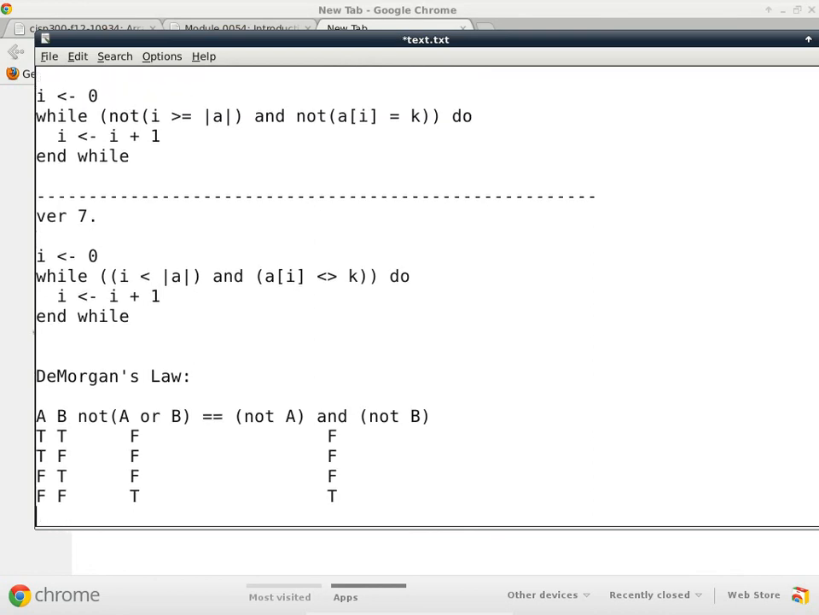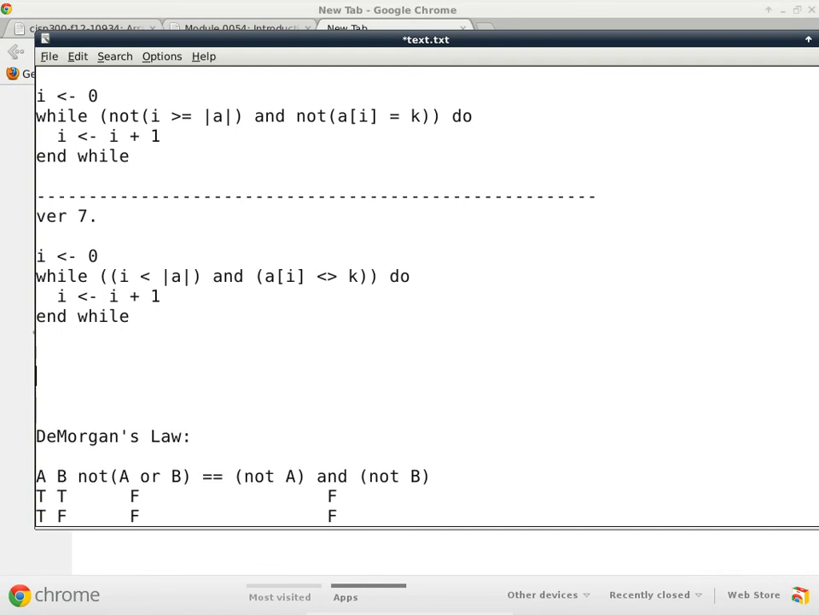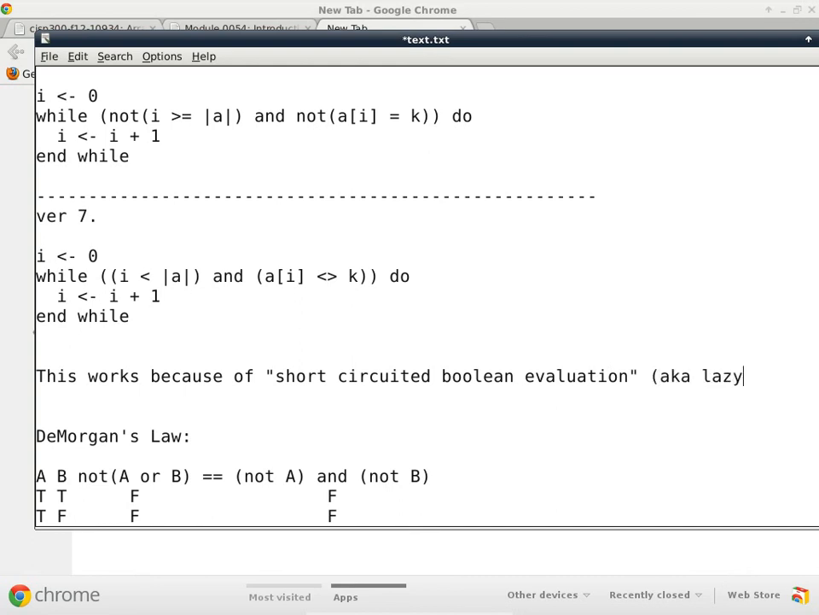I will show you where we are in the notes too. This works because of short-circuited Boolean evaluation, aka lazy. Now, what do we mean by lazy? Well, lazy means when you evaluate a conjunction, if the left-hand side of a conjunction is false, can you conclude the actual value of the entire conjunction? False and whatever is false.